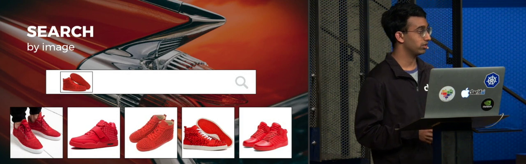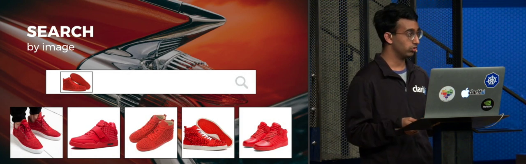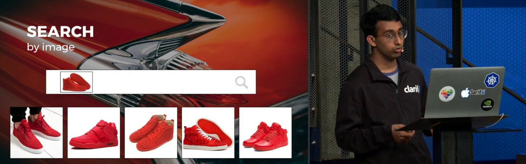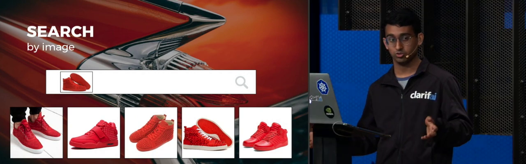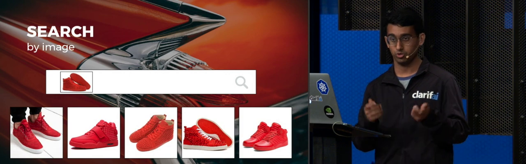And the thing to note here is that this isn't something like Google image search. This is searching over your own set of images. So if you have some images like thousands, 10,000s, millions, you can search over them using visual search.